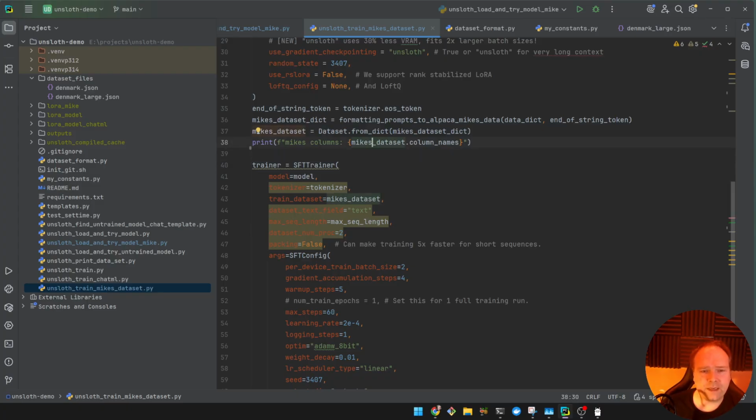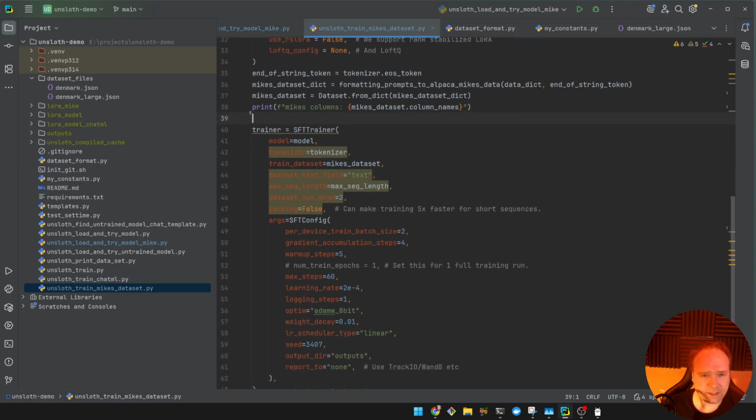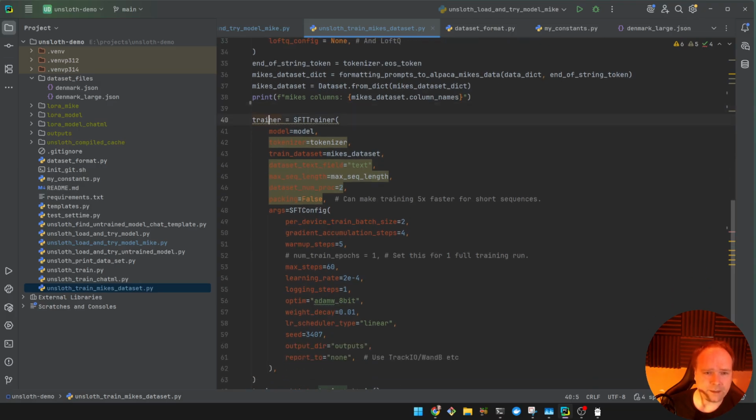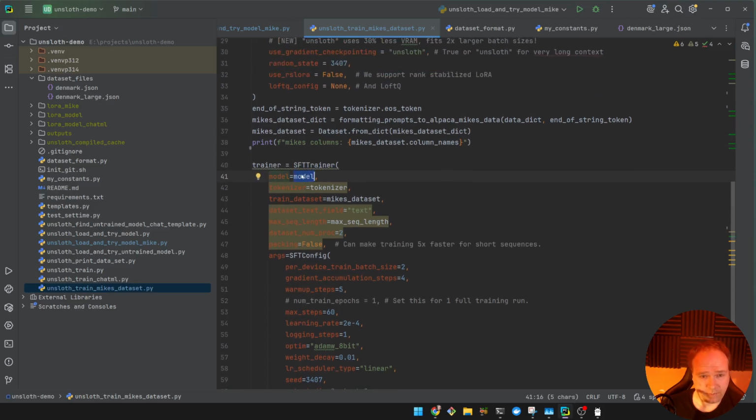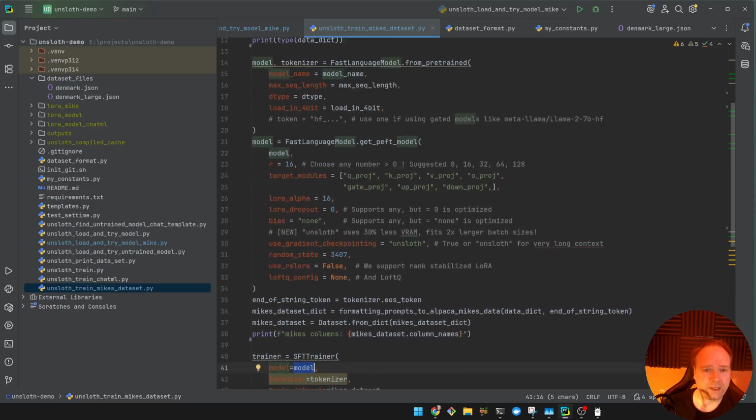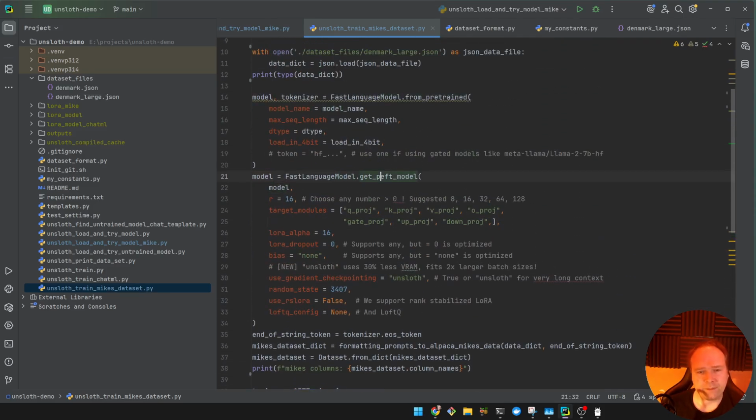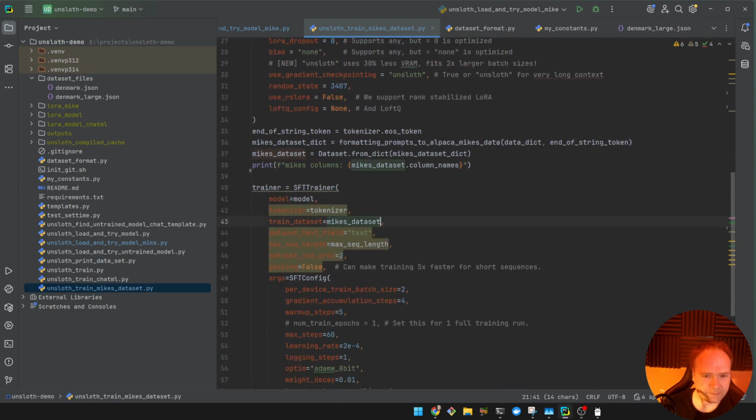Okay, so then I'm printing out the columns just so I can see what's actually going on inside the dataset. And now comes the magic. We are creating a new fine-tuning trainer right here, and we are setting the model. This is the model that has been prepared for fine-tuning already. That's what we did with the PEFT model, the parameter efficient fine-tuning model.